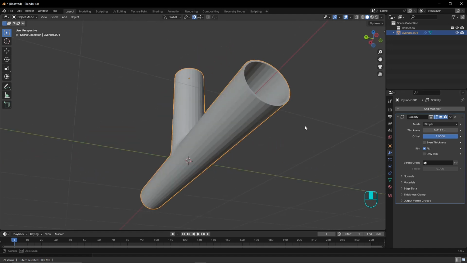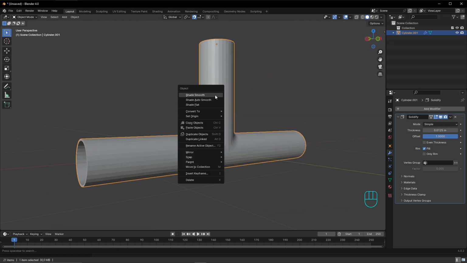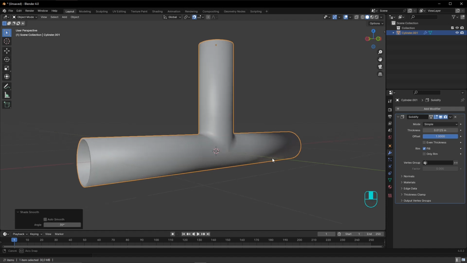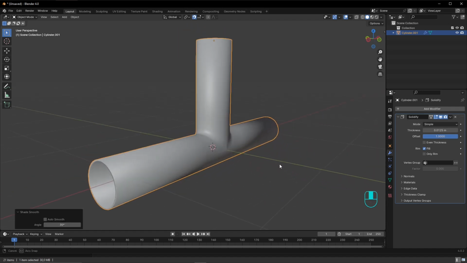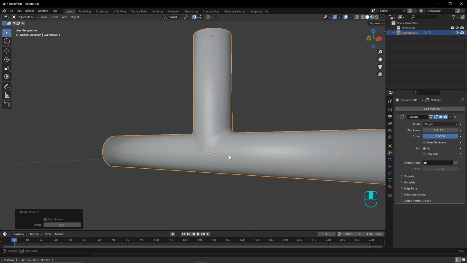So, and with this we are done. We can shade it smooth, and we have a nice smoothly beveled T-Pipe-Junction. That's it.